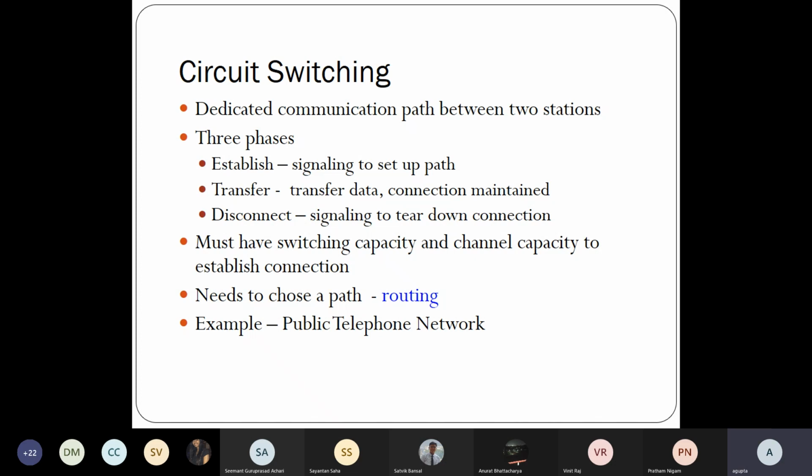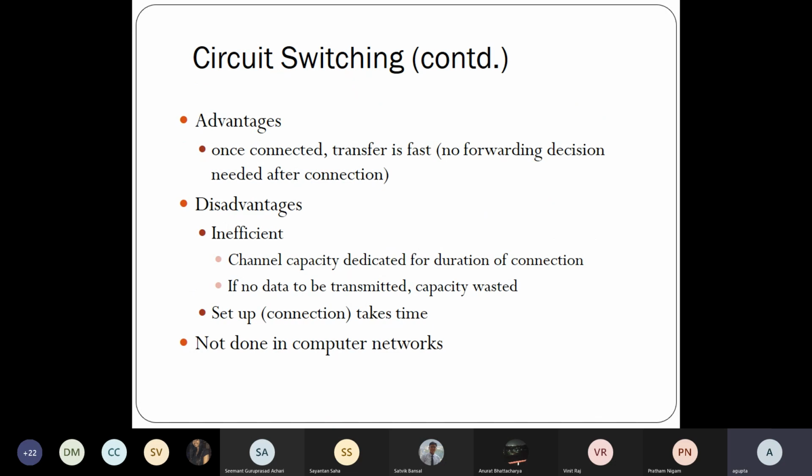Now for every subsequent data that you send, you don't need to do anything. Once you spend the time to establish the circuit, the circuit stays, and you communicate everything over that. But you still have to find that path, and there's a notion of routing that we'll talk about. This is a major thing that we'll discuss today.